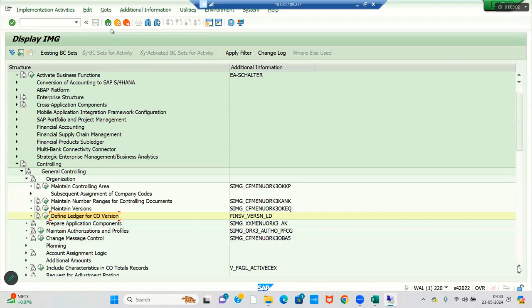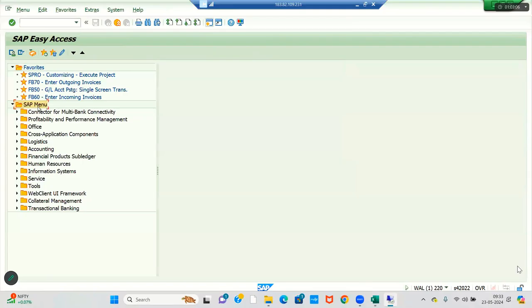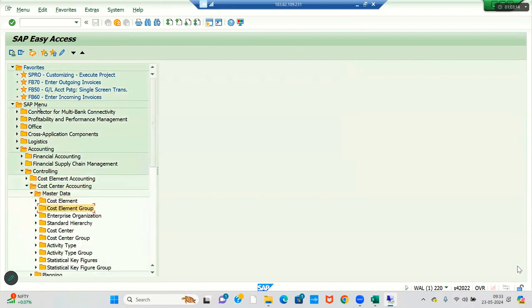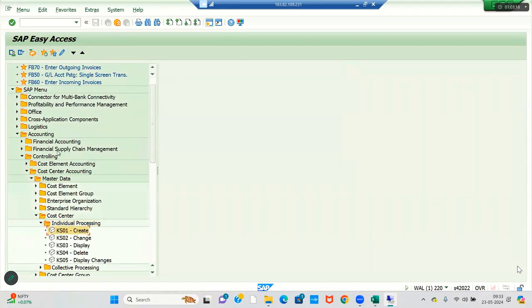So how to create the cost center? Note it down, everyone. SAP menu, accounting, controlling, cost center accounting, master data, cost center, individual processing, KS01. Note it on this path, everyone, to create the cost center.